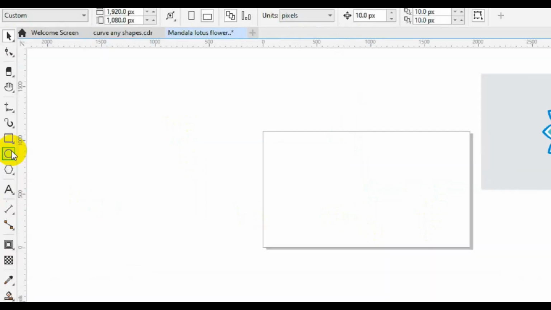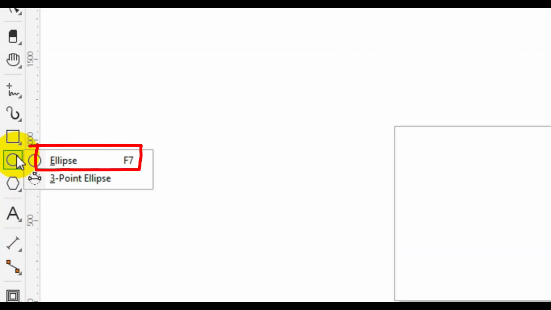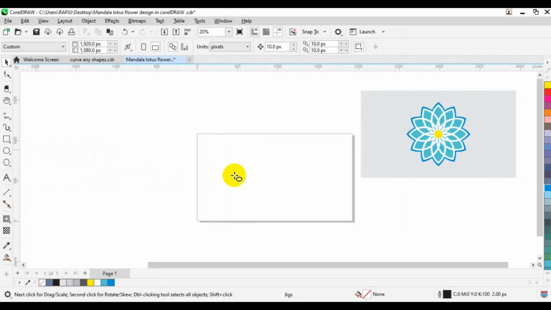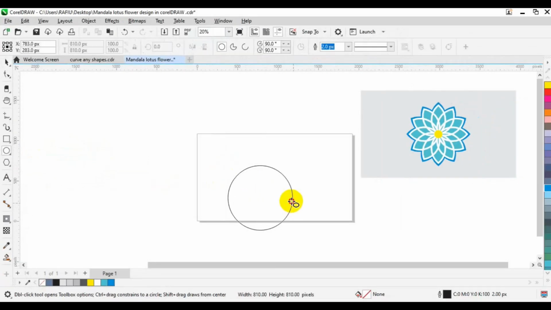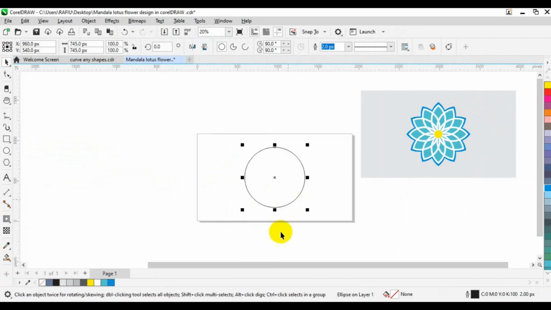First step to take is to go to your toolbar right here. Make sure you click and hold down and choose your circle or ellipse. Then you have to come to the workspace, press Ctrl key down to draw a perfect circle. Then you have to press P to centralize. Next thing you need to do is to make a duplicate of this circle. You just have to press Ctrl C on your keyboard and press Ctrl V to paste.